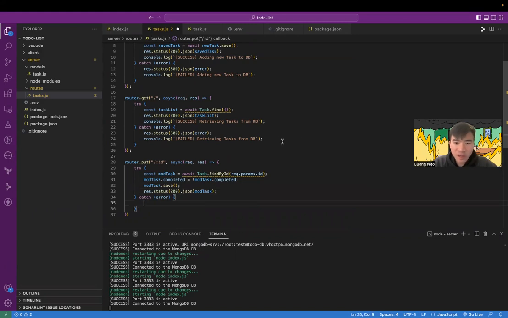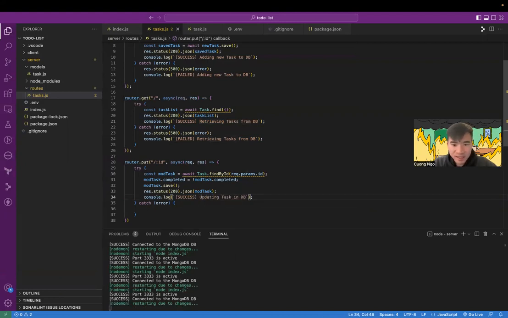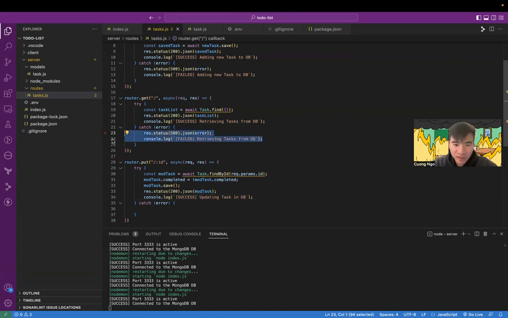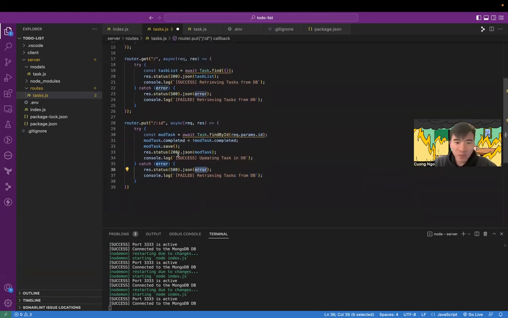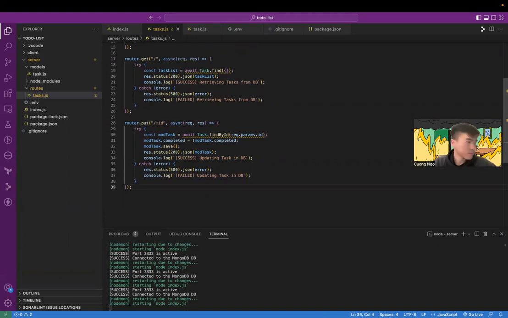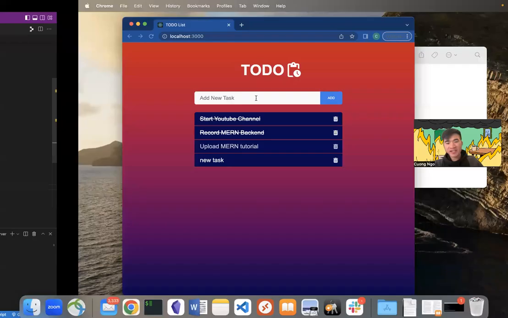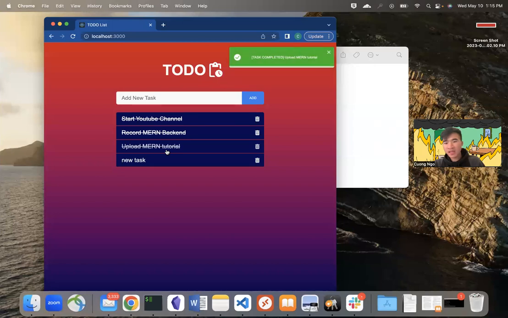Otherwise, if we fail, let me just plagiarize myself. Oh, we need to do a console log as well. Console log success, updating task in database, okay? Let me plagiarize myself again. If it fails, we want to send back a status of 500 and send back the error object, as well as we want to console log failed updating task in database. So that basically takes care of updating a task status.